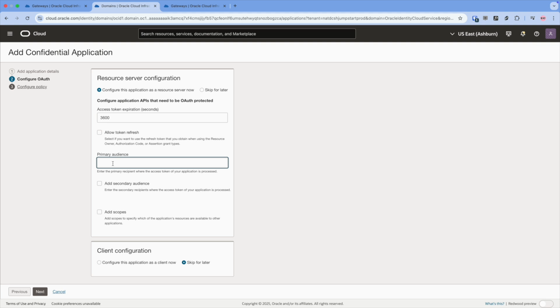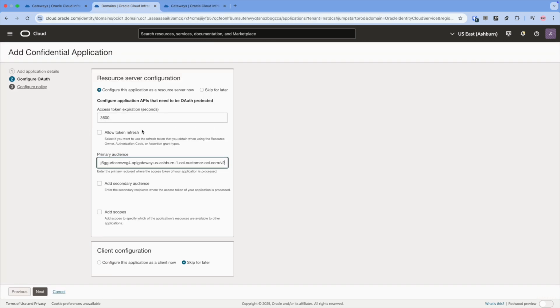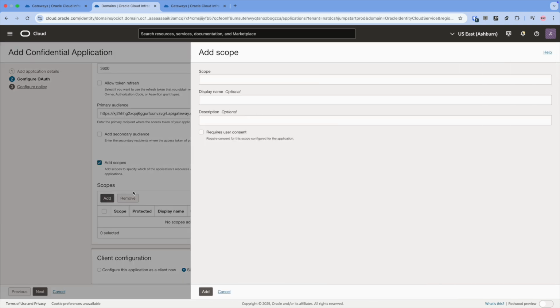And for the primary audience, this will be again our API gateway. So I'll simply copy the URL for our endpoint, come back over here, paste that, and I'll add the scope. So the scope is nothing but our actual deployment or the actual route for the deployment. So I can say like /products, and I can give a display name or any description.